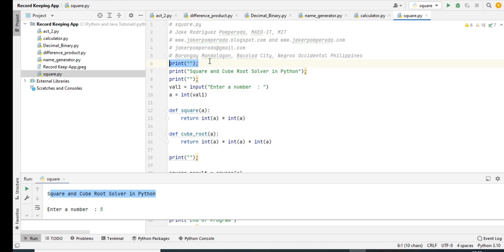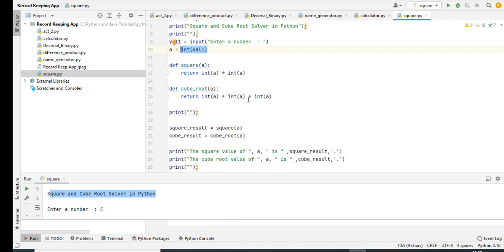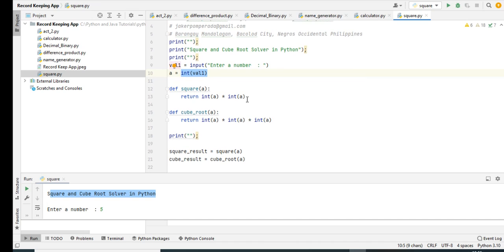So line number 6, new line. The title of our program, Square and Cube Root Solver in Python, new line. Val 1, enter a name. Variable A, we are typecasting, converted into integer. When we say integer, if we are new with computer programming, it refers to a data type that can only accept positive and negative numbers including 0.